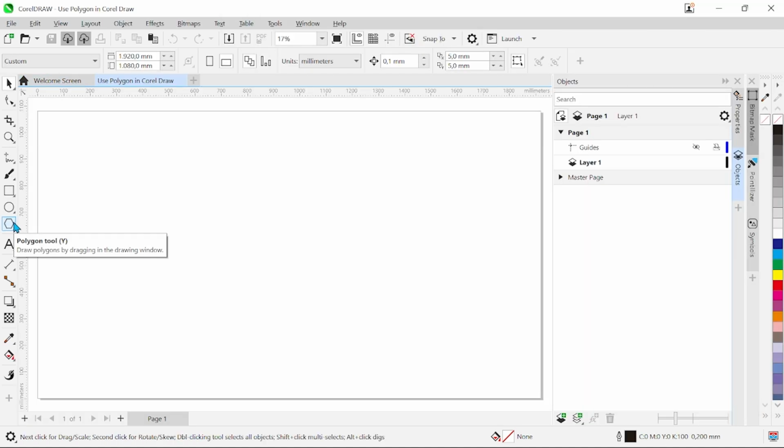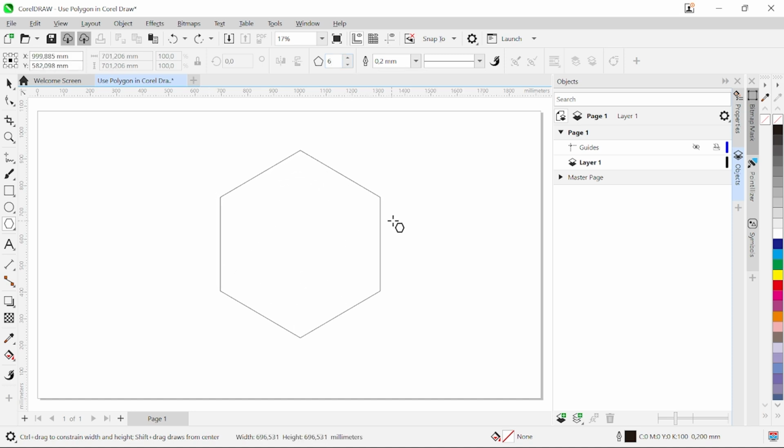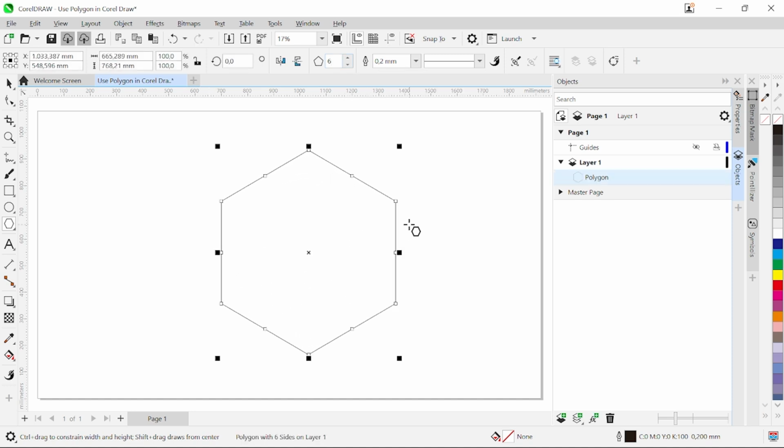Select the Polygon tool from the toolbar to start creating a geometric shape. Change the points or sides value to 6 so the polygon becomes a hexagon. Click and drag on the canvas while holding the Control key to draw a proportional hexagon.